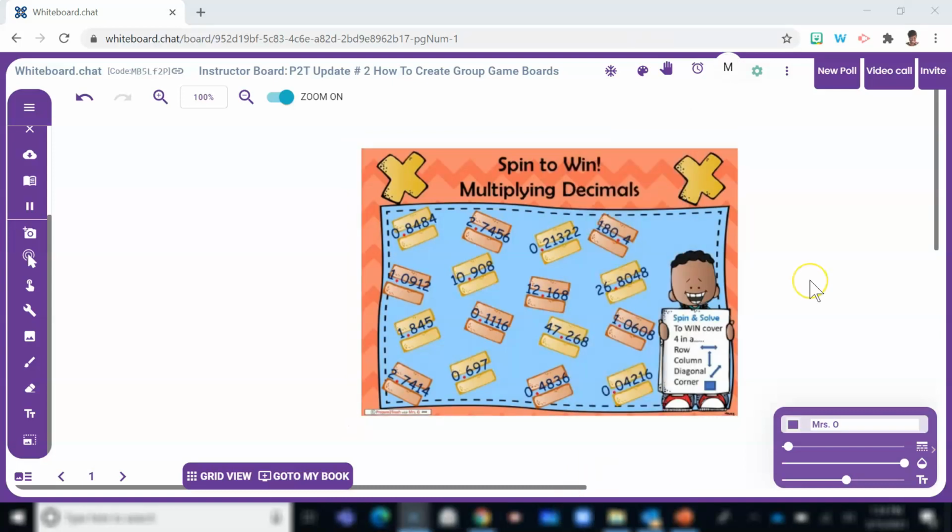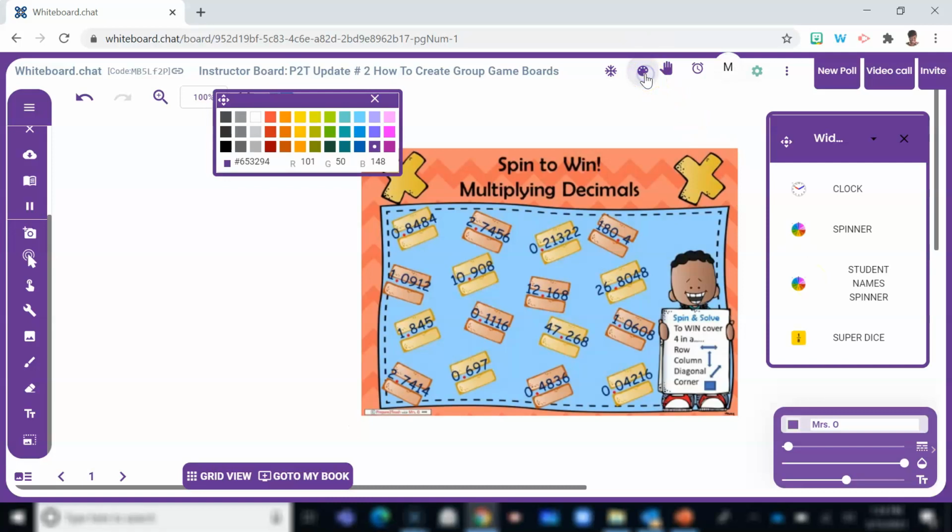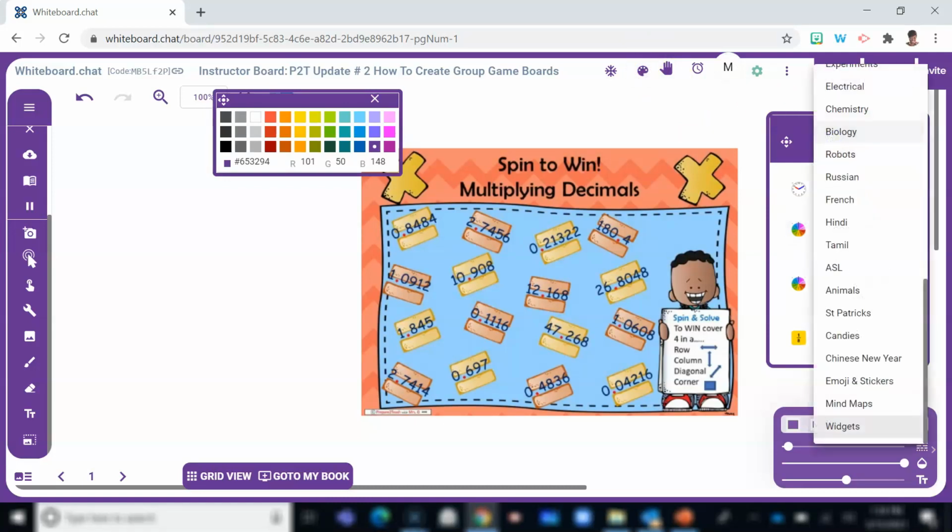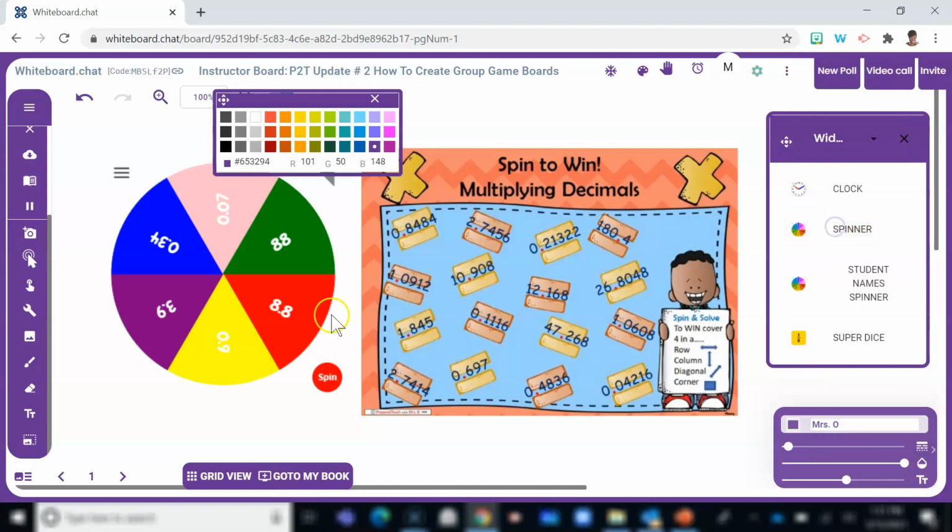And since this particular game requires spinners, I will go to the Painter's palette and select it from the widgets. Since that was the last option I selected, it appeared for me. However, in case it does not show up automatically for you, you can just simply scroll through and select widgets and spinner.